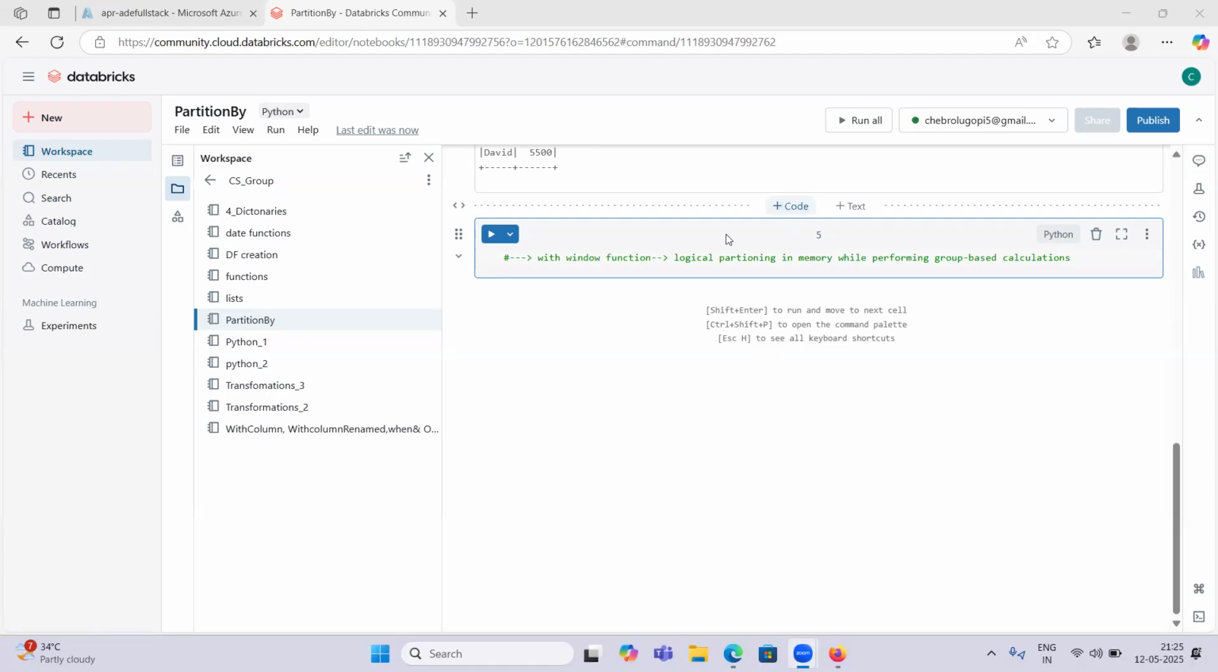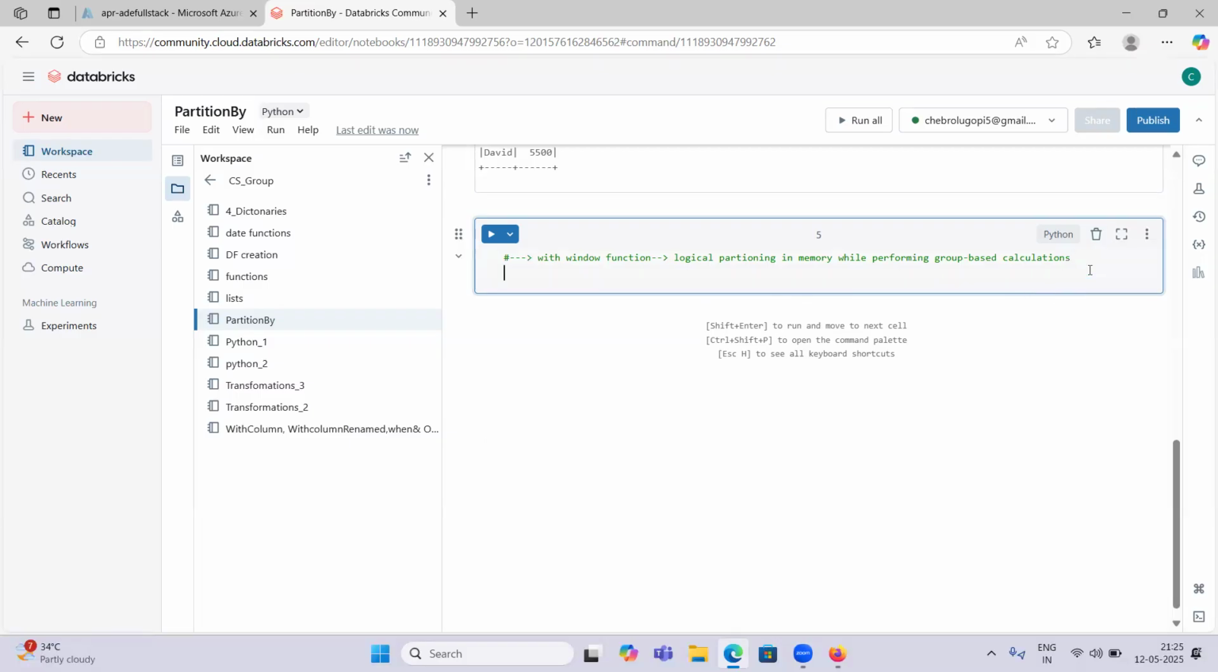Okay. So guys, the first case was physical partitioning and the second case is logical partitioning using window functions. If you want to perform some row wise operation, we can use window functions together with partitionBy, and we can perform some group based calculations. So let's discuss that case also. Let me create the data first.